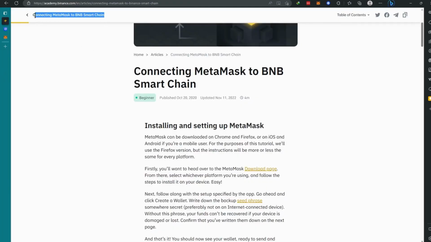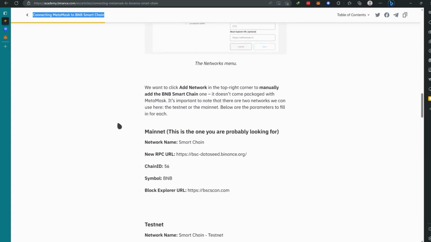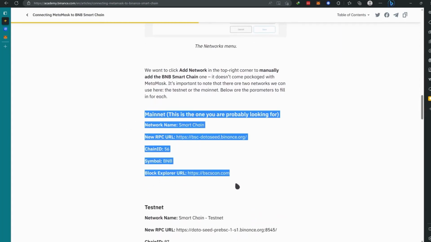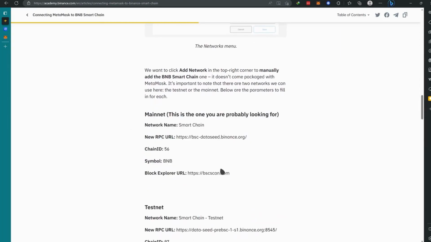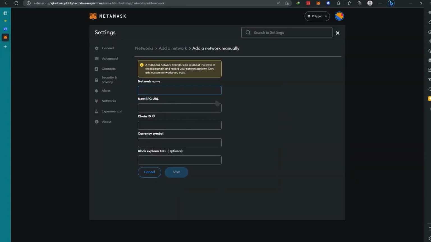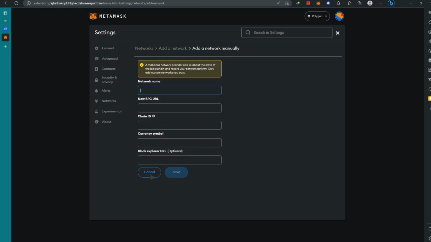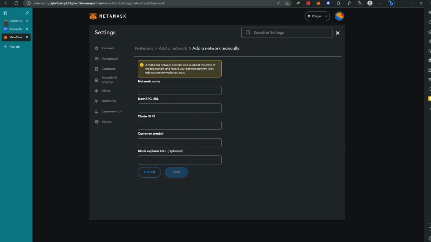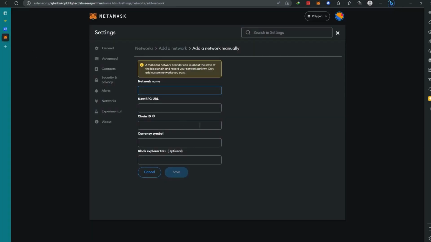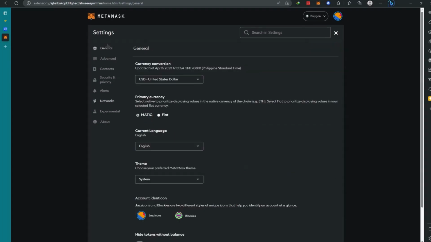You just need to Google search this title, and this page will appear. You want to scroll down until you see this. And you want to put this information here to add a network manually, and it will appear now here if you have added the network. If you have filled that up, then it must appear here.